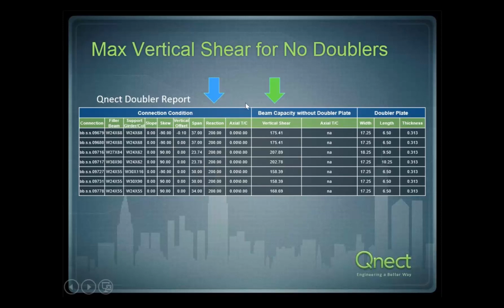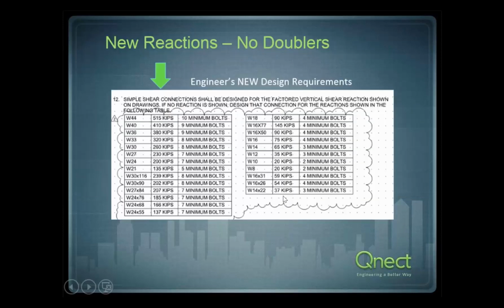Well, here I could see the reaction that I got, but what we put on this doubler report was actually the beam capacity if I didn't use this doubler plate. So this is a Qnect report, and this was an actual Qnect job that we ran, and you can see that these numbers weren't great. So at this point, the connection engineer actually sent it back to the EOR saying, is there anything we could do about these?